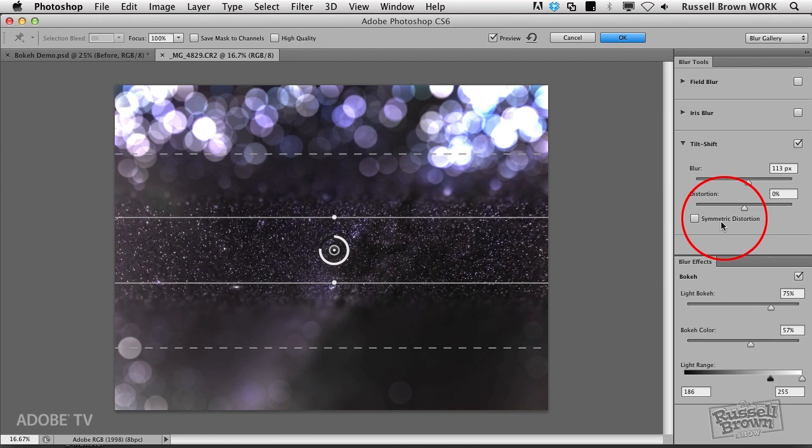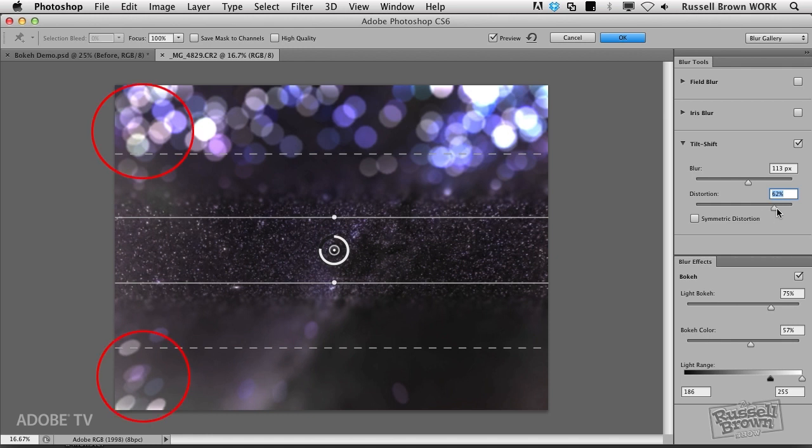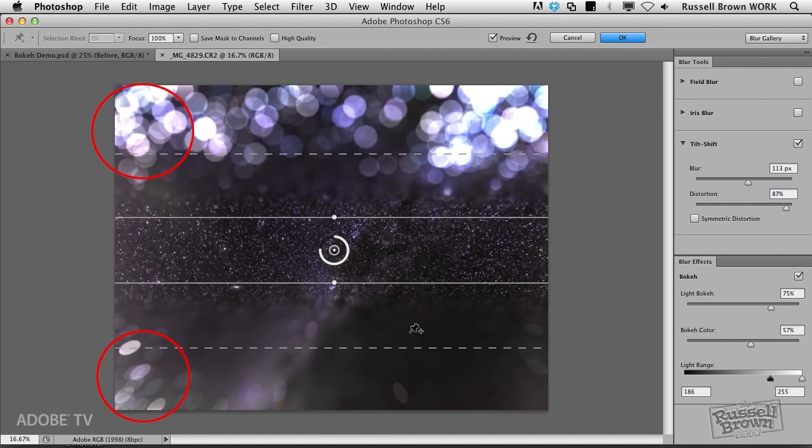Now, in most cases, when working with a real lens, the distortion is not symmetrical. Check this out. If I adjust the distortion here to the right, it's distorting the lower bokeh here, but the upper bokeh is remaining as a circular bokeh. According to the experts, a real lens will bokeh in this fashion.